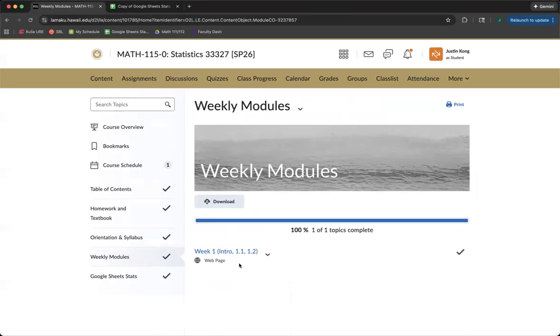Everything should be turned in by Sunday. So you have a bunch of things due. Everything's typically due the Sunday by midnight, and then next week starts on Monday. Okay, so let's take a look. What does a typical week look like?